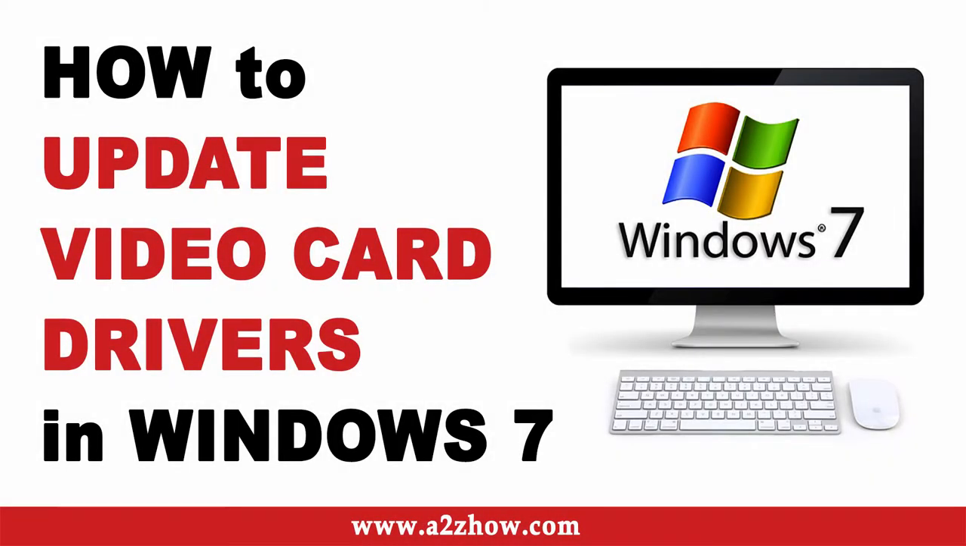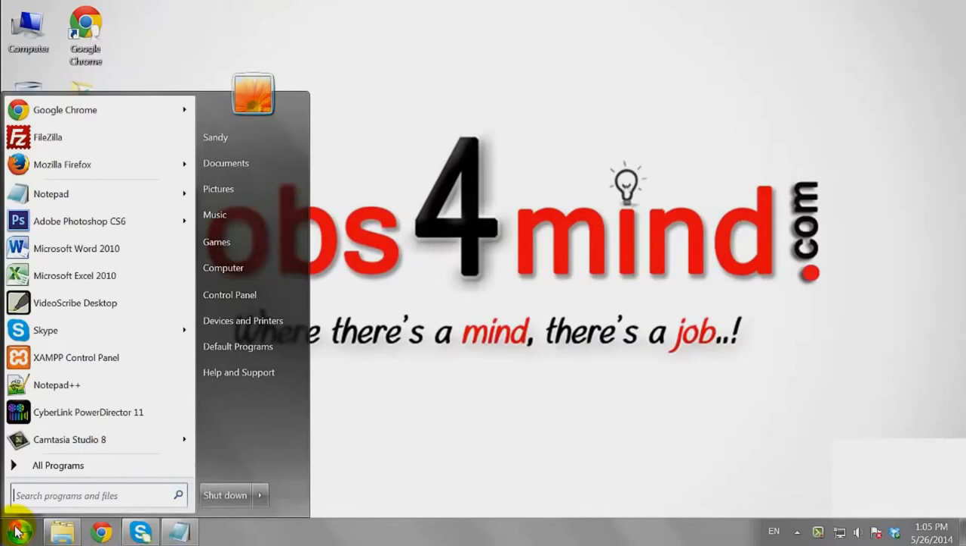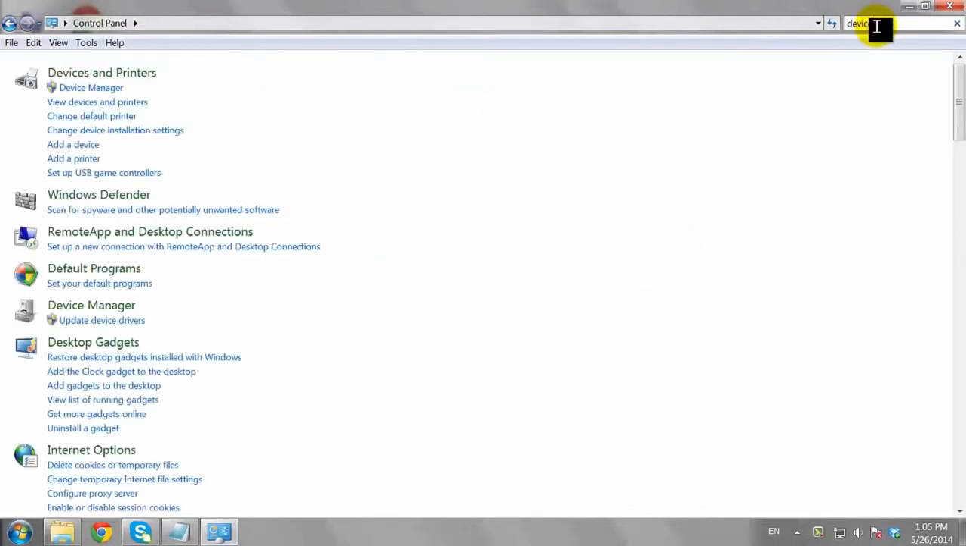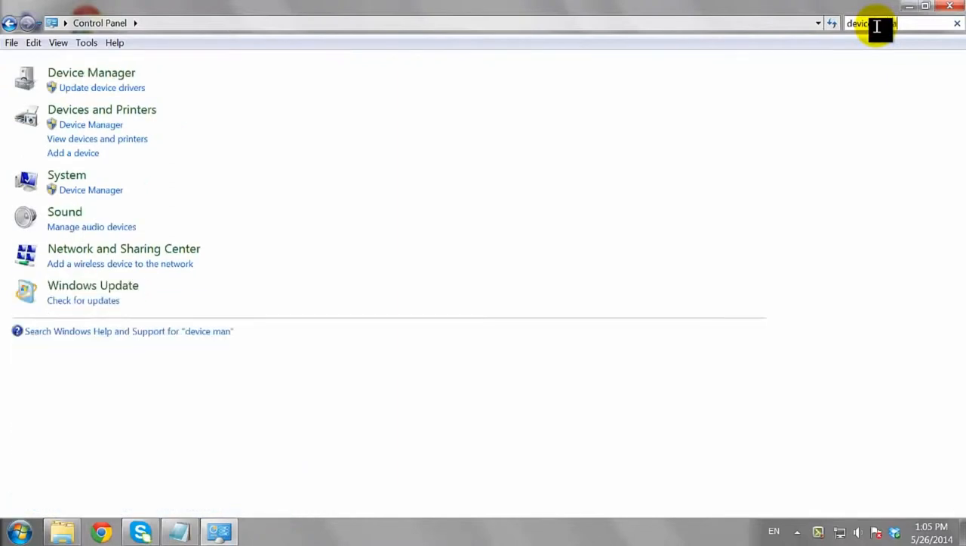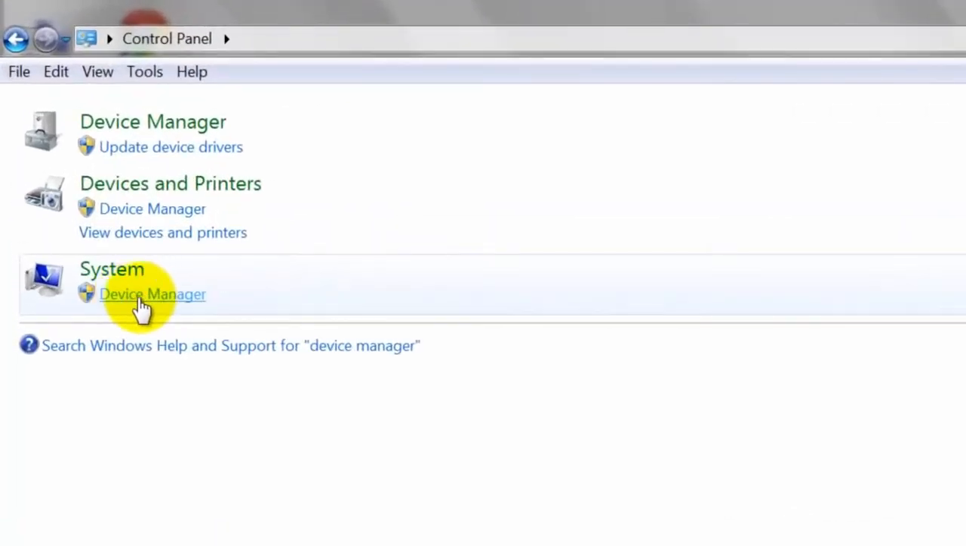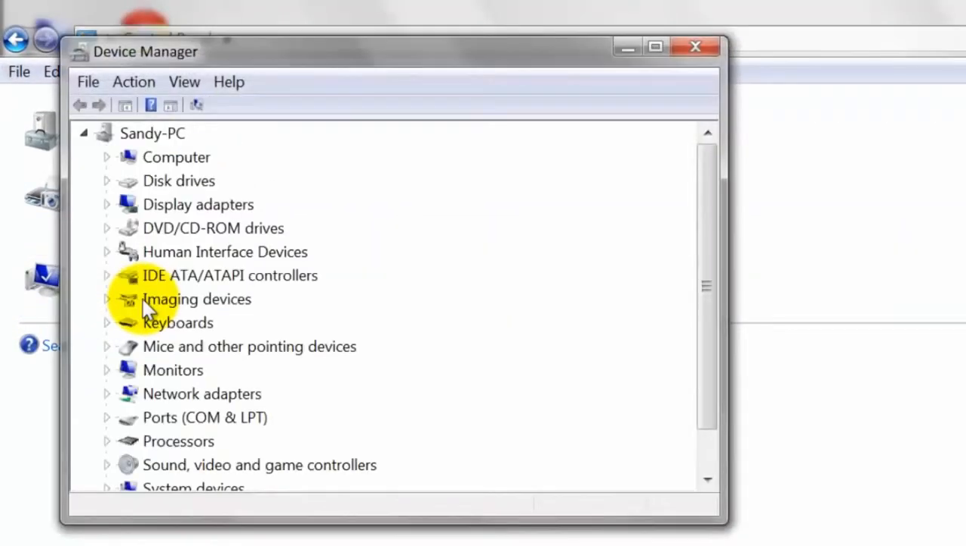How to update your video card drivers on Windows 7. Click on the Start menu and go to Control Panel. Click on Device Manager. In this menu, you should search for a section called Display Adapters. Click on it.